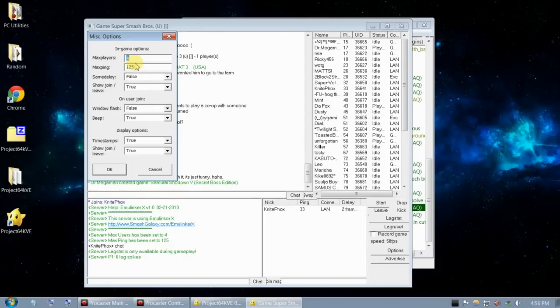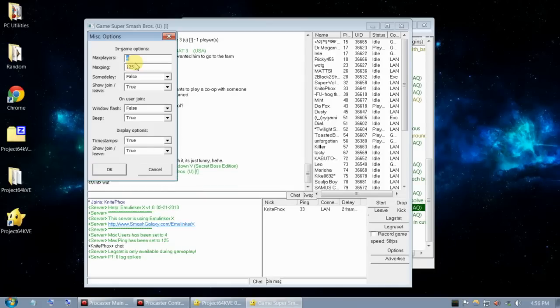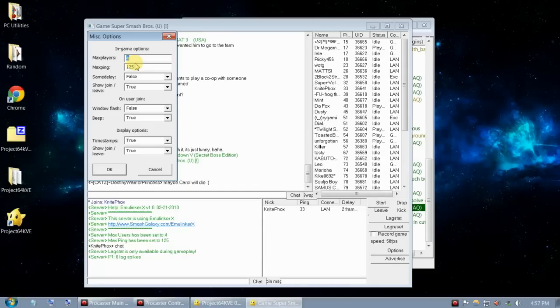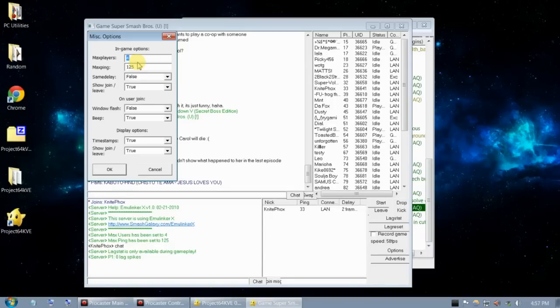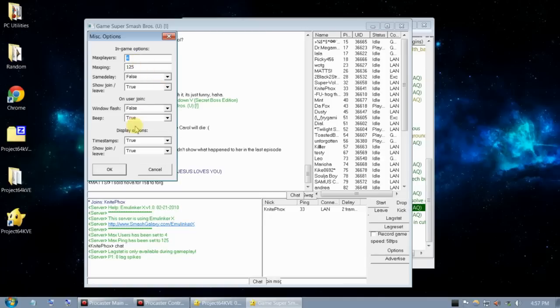Max ping, you can set the maximum ping allowed to join your lobby. A lot of servers have a ping limit just to join the server. So if your max ping for your lobby is higher than the max ping for the server, that's basically redundant. There's no reason for you to have a ping limit. So let's say this server's ping limit was 300 and my game ping limit was 350. It wouldn't matter. So the rest of these buttons are self-explanatory.